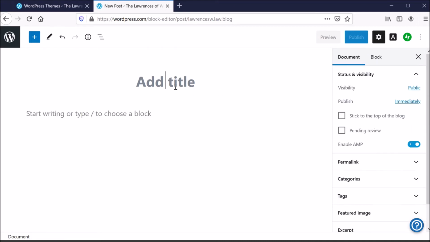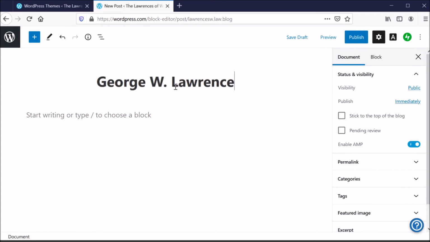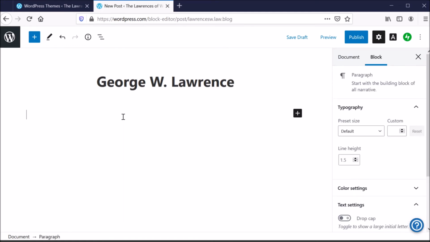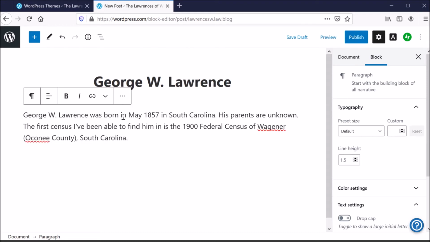So for my title, I'm just going to name it after my great-great-grandfather. And for the content, I've already got some stuff copied, so I'm just going to paste that text in here. So it just gives some very basic information about him, where he was born, who his parents were, etc. If I want to add in a photo, I can do that pretty easily.